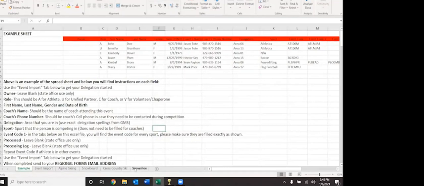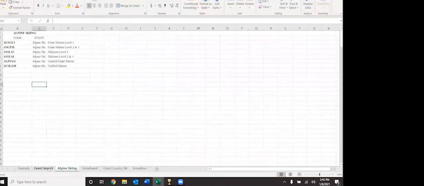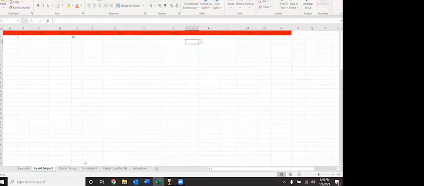This is the sport that the athlete or unified partner will be taking part in, and you do not need to add a sport here for coach or volunteer. That information is not needed. But the spelling here is important. Thankfully, at the bottom, you see these 4 sports right here, and that's the spelling that you want to use. So we'll always have that available for you depending on the sport and event.